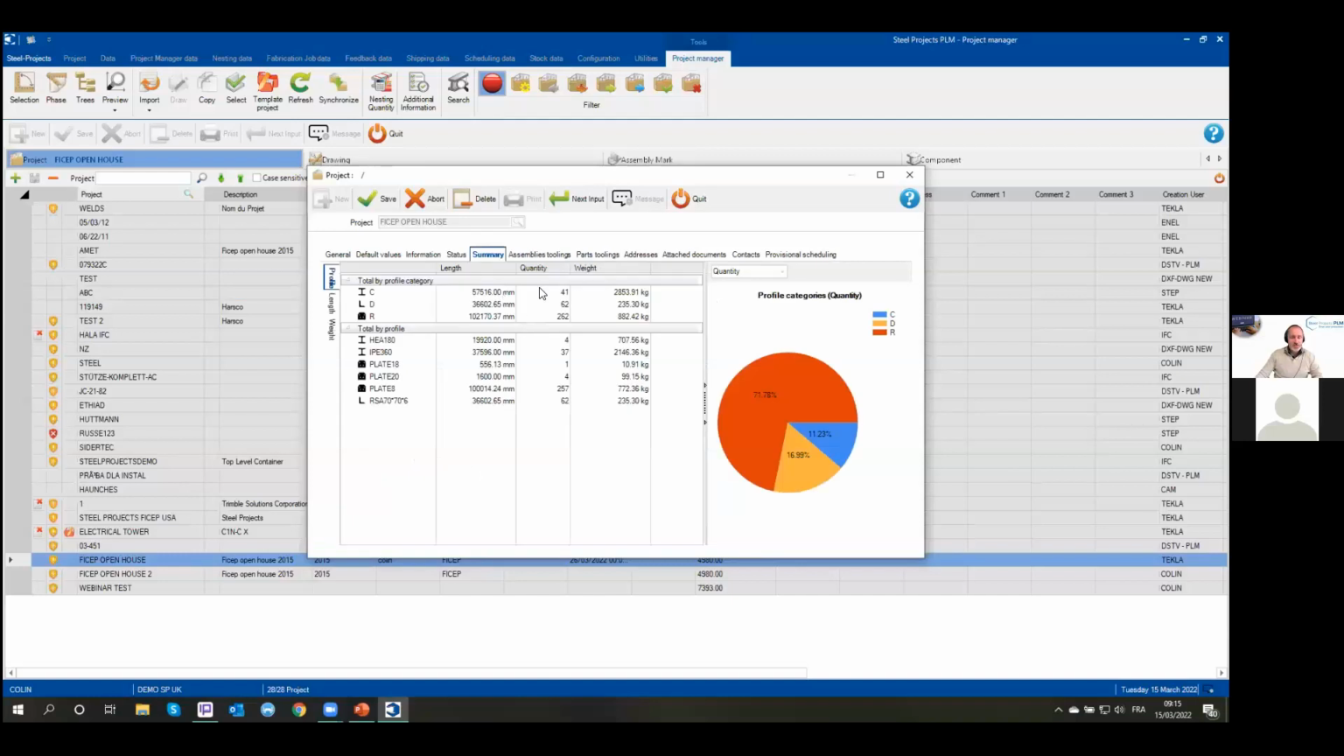You also have a summary of what the project is made of. In terms of quantity, I can see that I've got 71% plates. I've got 262 plates with the weight in front, and I've got it in detail: plates of 18, 20 millimeters, 8 millimeters, and so on. I've got this information in quantity, but also in weight. So here I can see that the weight is mainly made up of the beams.